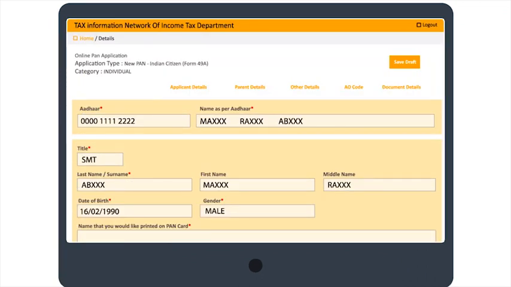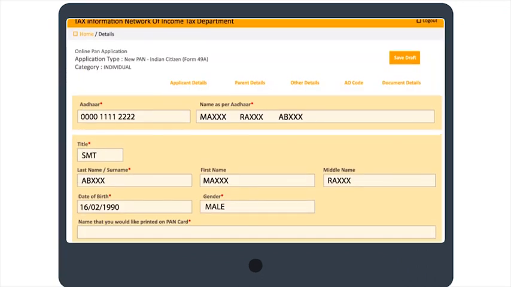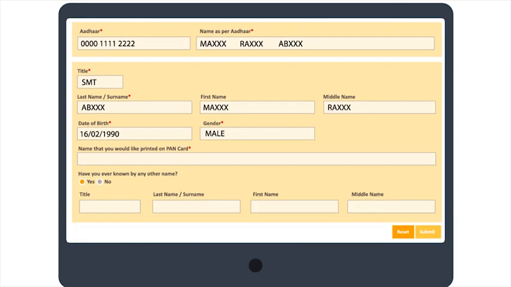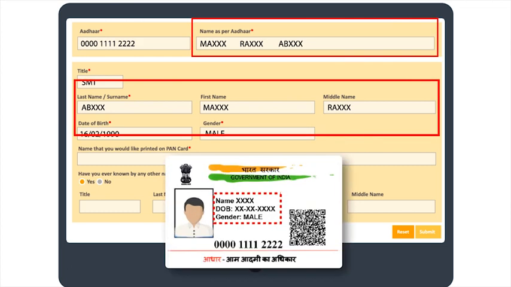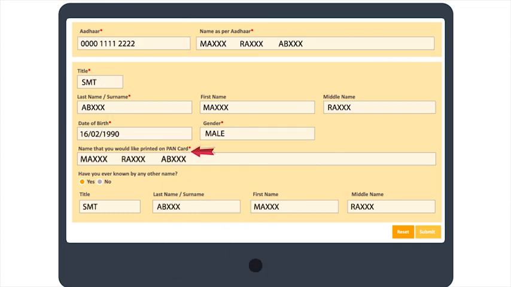On successful authentication, user will be navigated to applicant details. User can view and verify details entered on earlier pages. User will verify name as per Aadhaar. User can edit field, name that you would like printed on PAN card. Similarly, if user is known by any other name, he can mention the same by choosing Yes option.